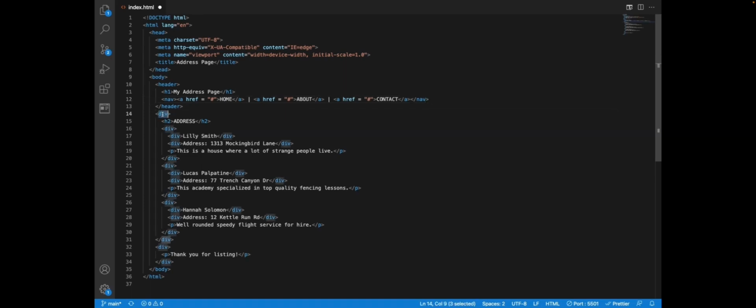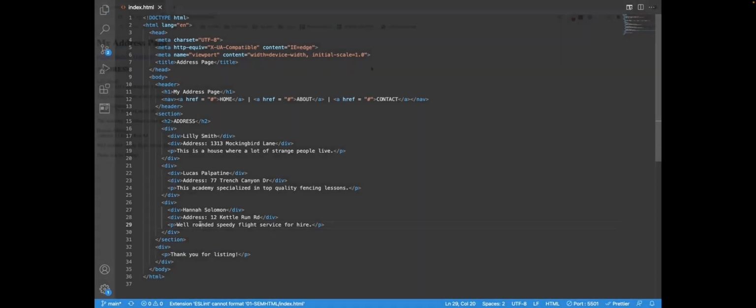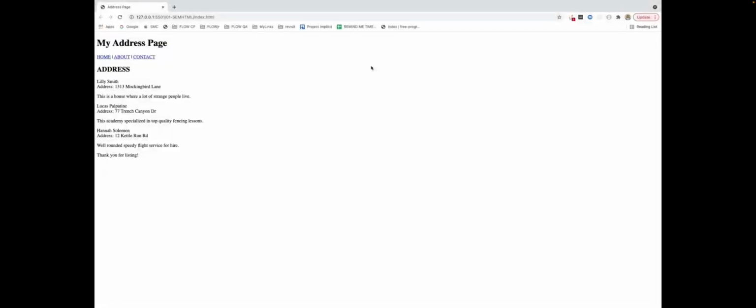We also change the next set of div elements to section. The section element is commonly used for areas that can be considered a standalone area or section of a web page. When we check the page in our browser, we see the display hasn't changed.